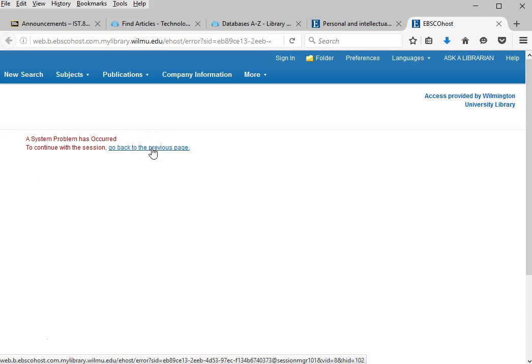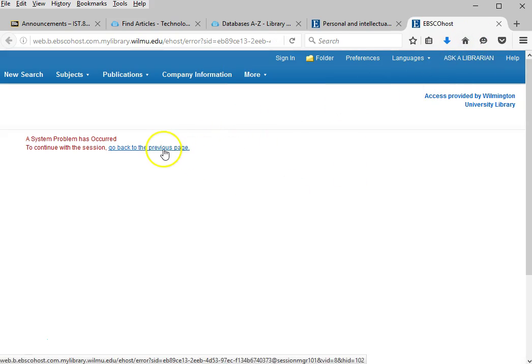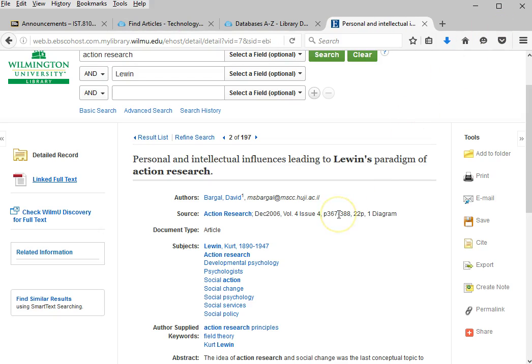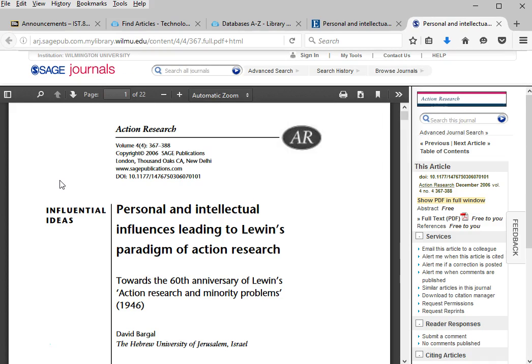And in this case, a problem occurred. So it looks like we're not going to be able to, I'll try that one more time, but we might not be able to use this particular article. Okay, whatever that problem was the first time, it looks like it's okay now.